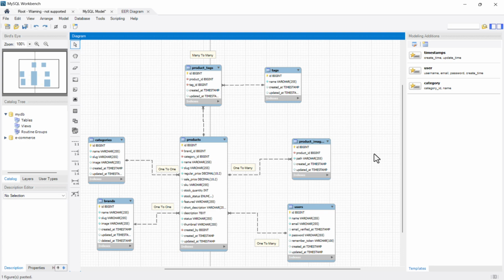Okay, now let's move to the next topic, which is relationship in Laravel. So as you can see, this is my database structure, and in here I have users, products, brands, category, product images, and also the tags.